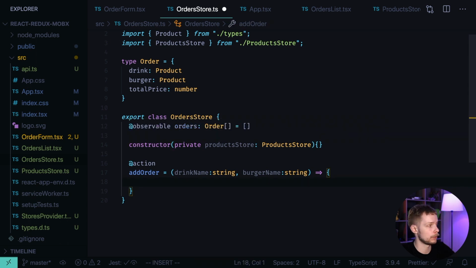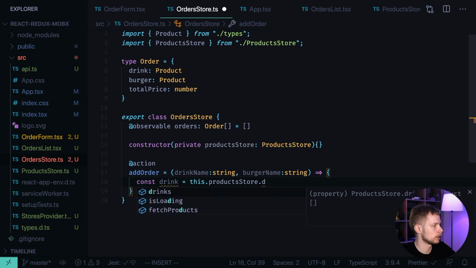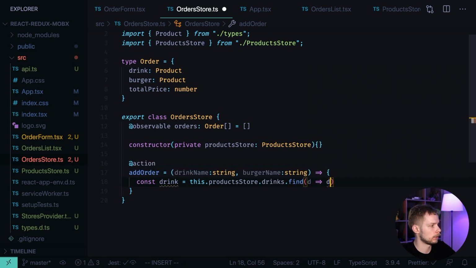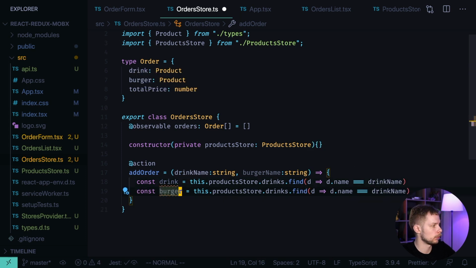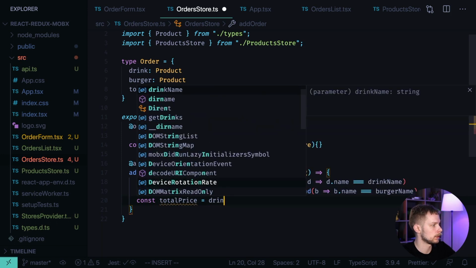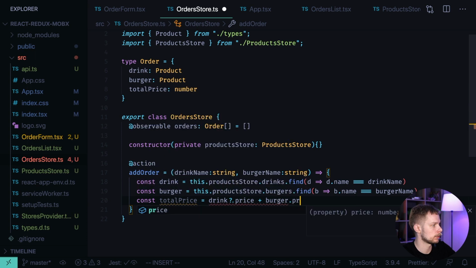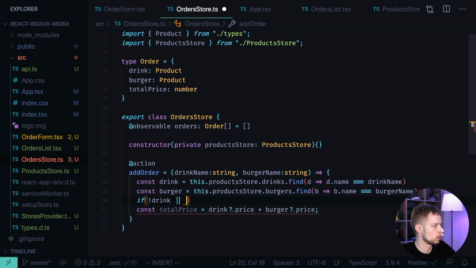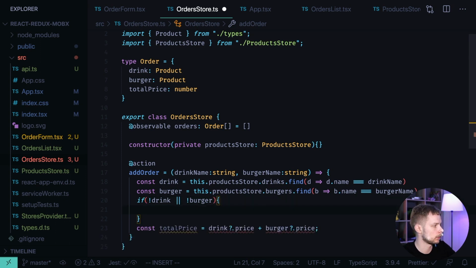Now in our add order method, we can get drink equals this product store, drinks, find d, and we return d where name equals drink name. We do the same for the burger. Burger equals product store, burgers, find b, b name equals burger name. Now we can calculate the total price. Const total price equals drink price plus burger price. If we don't have the drink or we don't have the burger, so we didn't find them in the list of products, then we make an early return.